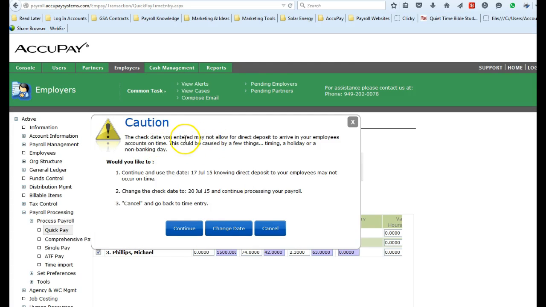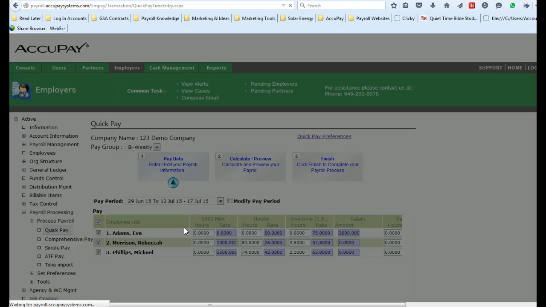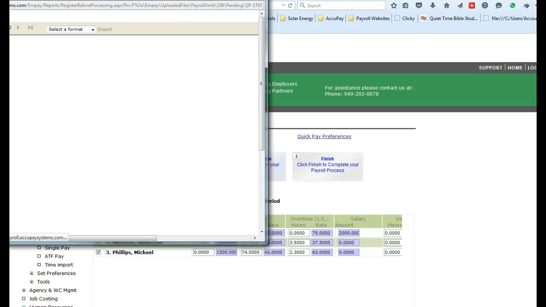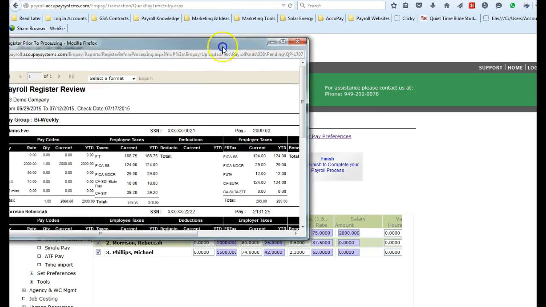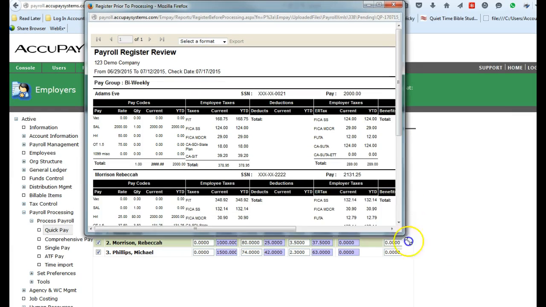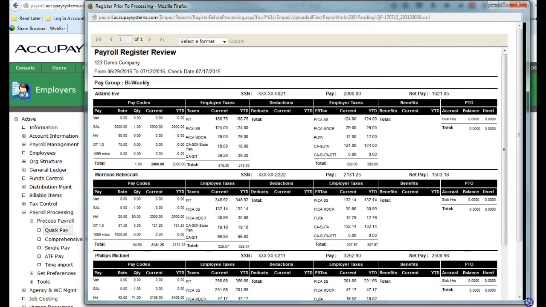It's giving me a warning because of the date, and I'm going to say continue because I don't really need to change the dates. Okay, this is a demo, so I'll continue and it's going to pop up here. It's calculating. It's going to pop up a screen telling me this is how my payroll is going to look.